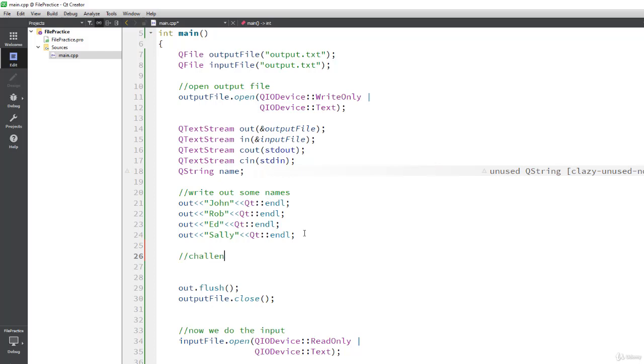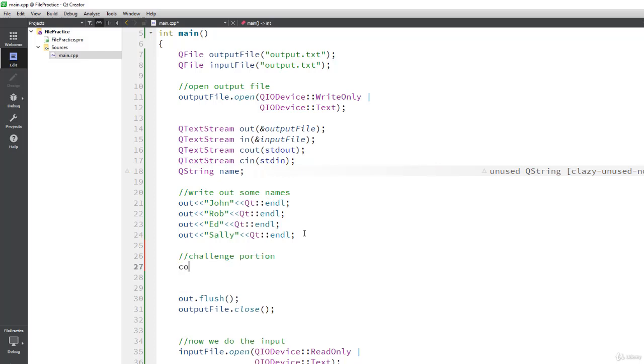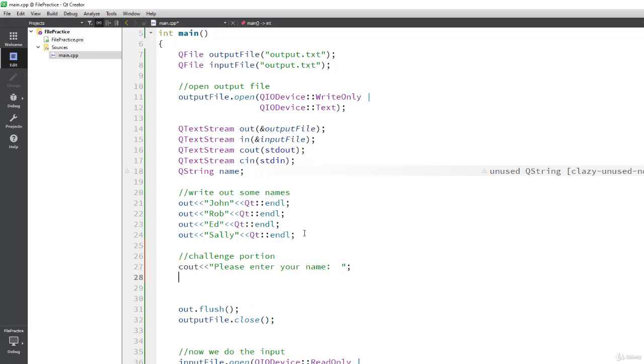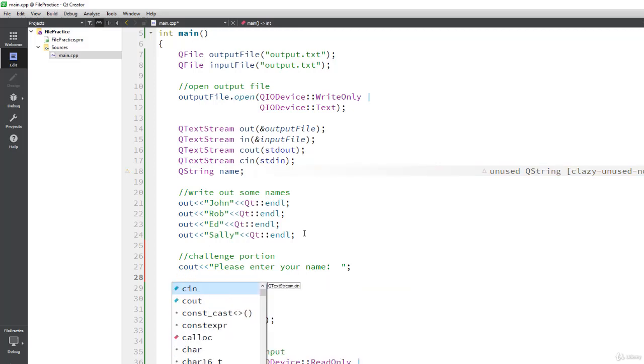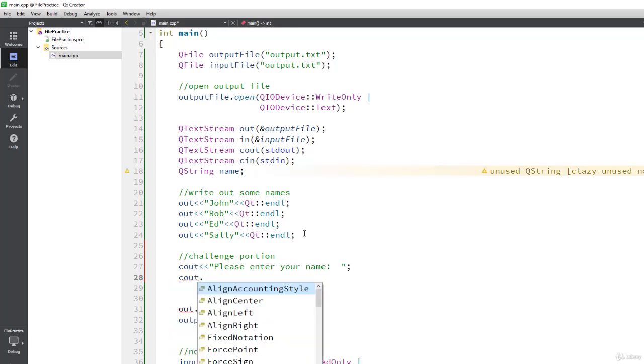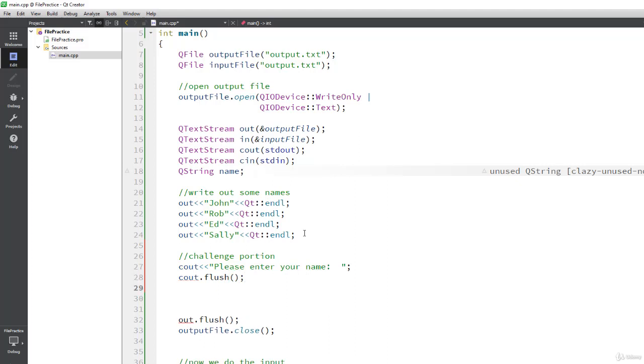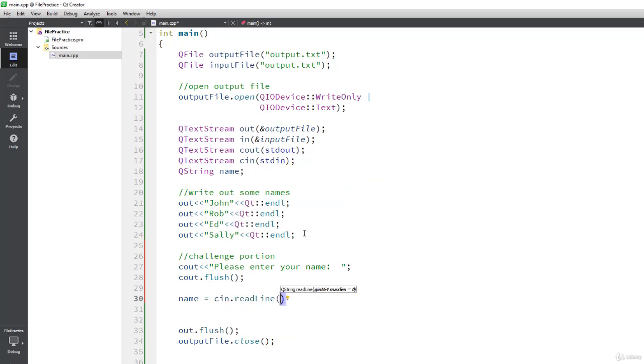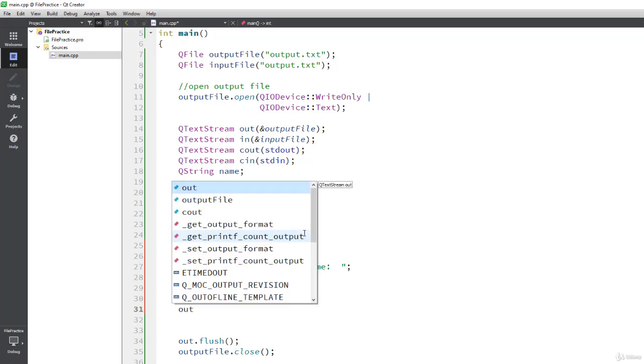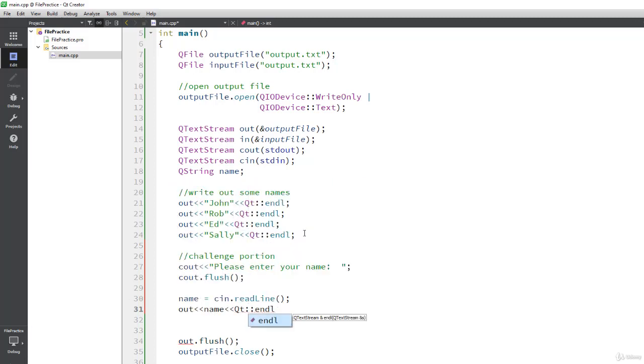So now this is the challenge portion. Say, please enter your name. A couple extra spaces there. Notice there's no endl. And then we're going to flush that to the output stream. And then we grab the input. And now I'm going to write it to the file. There you go.